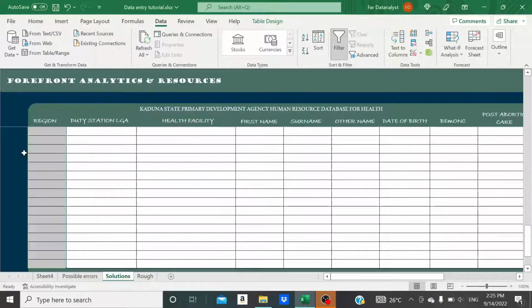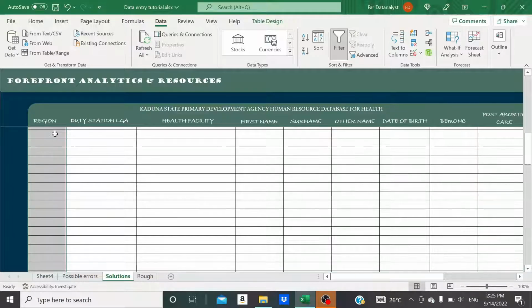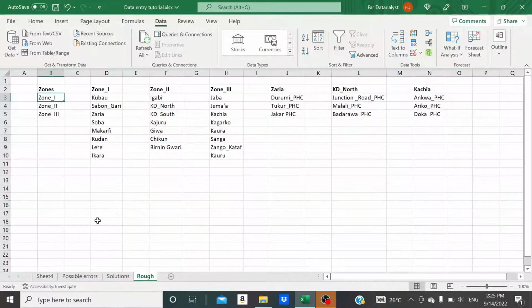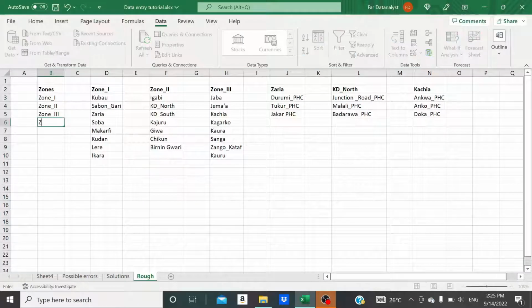So if I hit on OK and I come back to my solutions sheet. Let me go to the very first cell. Good. So if I come here, you can see my validation still remains. But let's say I have a zone 4, which has been added. How do I do that? All you just need to do is come to your rough, then insert a zone 4.